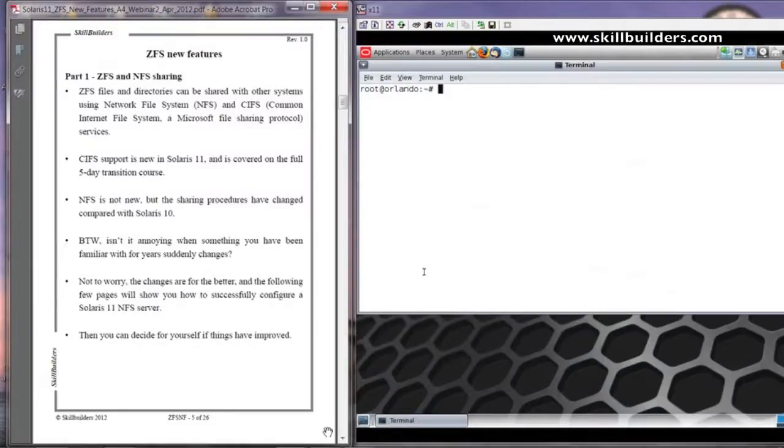Just out of interest, Solaris 11 also supports CIFS, which is Microsoft file sharing, both as server and client, instead of using Samba. So this is support that's built in, and that will be covered on the full 5-day transition course. Okay. As far as NFS is concerned, things have changed a little bit.